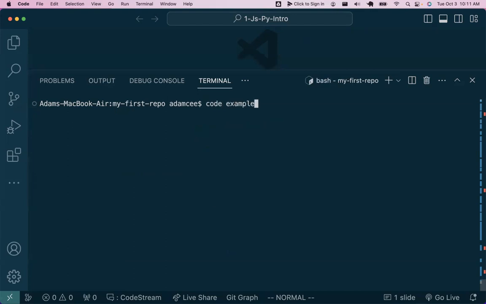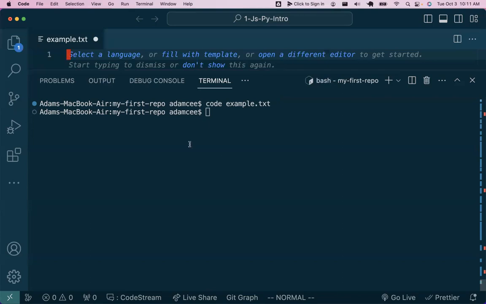Let's see if this works doing it all on one line. I'm actually not certain. Code is the command line program to run VS Code. So doing this by itself creates a file named code. It actually creates this file and opens it up in VS Code.